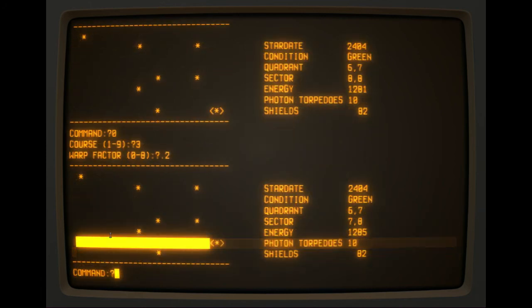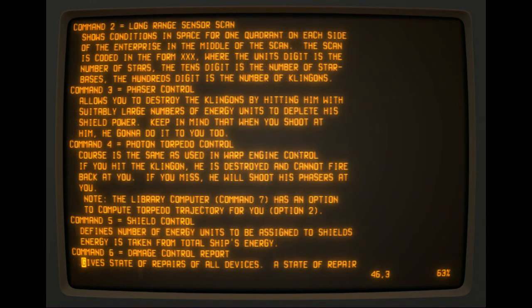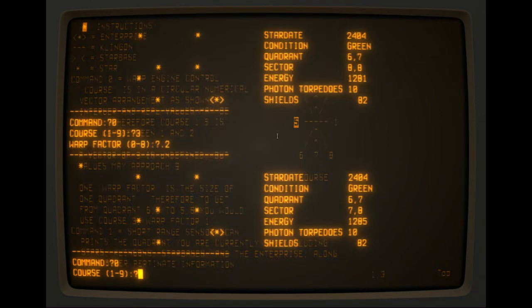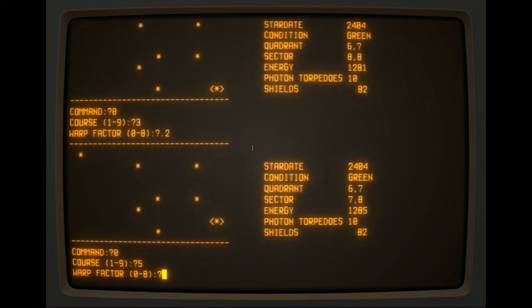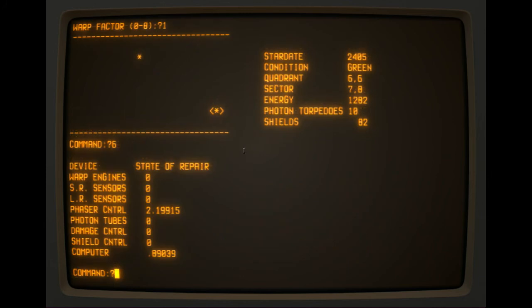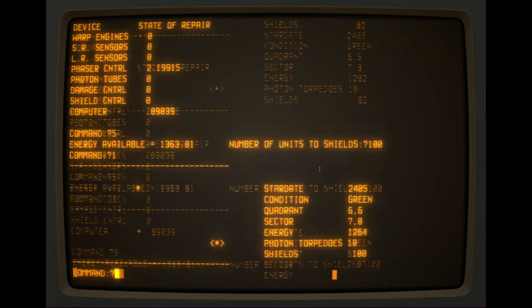And then I'm going to move to the left, one full screen. So 0, 5 is to the left, warp factor 1. It's good our computers are back online because they're above 0. Shields are 82 from our previous battle, so I need to reapply energy there. I'm going to go ahead and do a long range scan.